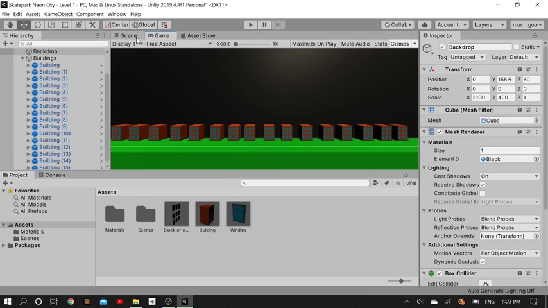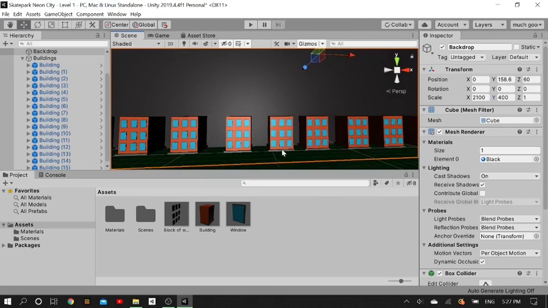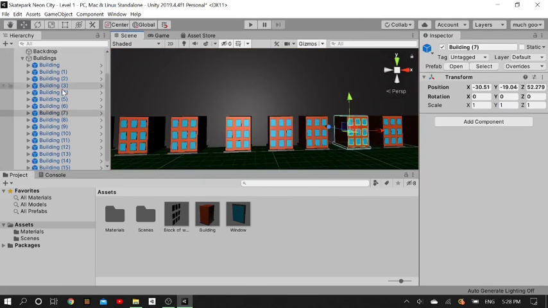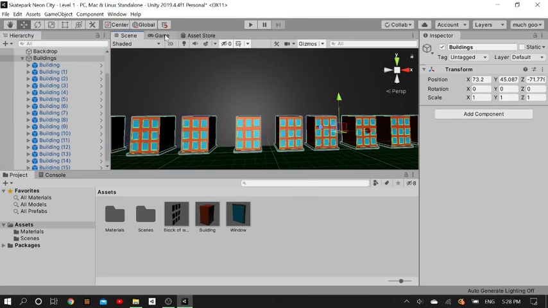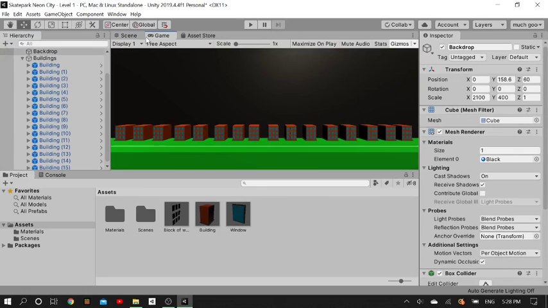Yes. Now that is what we call way too many buildings plus a disgusting black backdrop. These are a little too much to the side. That looks nice-ish, kind of, maybe.